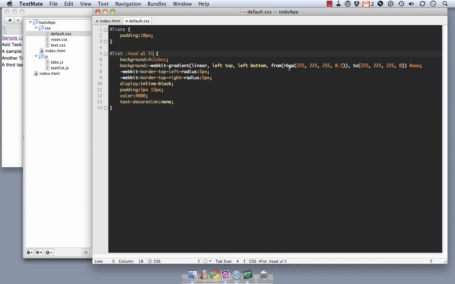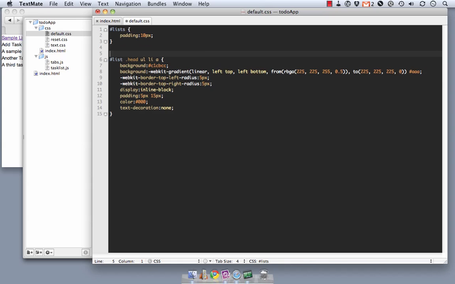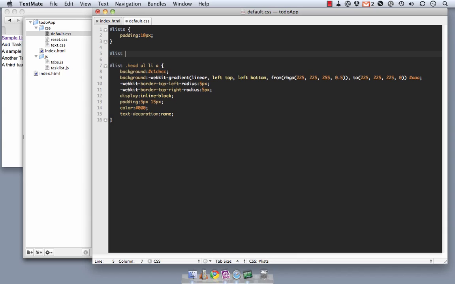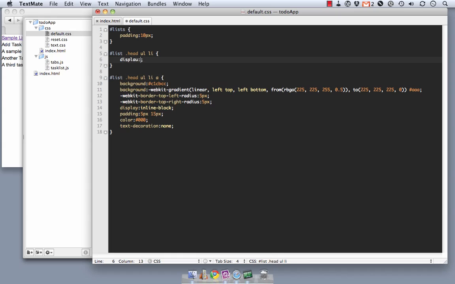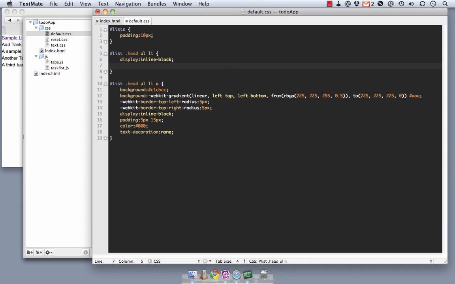Actually, I'm sorry, this is supposed to be on the list anchors, not just on the list items. That's why we want text decoration to none. But we are going to do something on the list items themselves, so we'll just put that up here. And what we want on the list items is just going to set display to inline block and give them a bit of margin on the right.